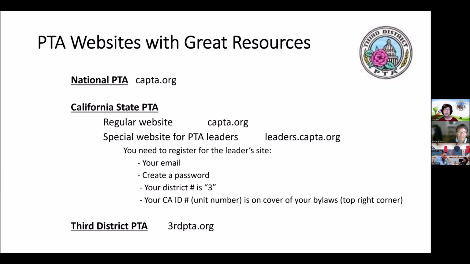So I would recommend that every member of your board register on the leaders website also, so that you can always have access to both websites and you can search them both for whatever information or help you might be looking for. And then there's the third district website, which is the numeral 3rdpta.org. And that's where Tom will be posting, hopefully posting this training video, and we have some other training videos for individual positions posted there. You can find forms there. You can see who the third district PTA officers are, that kind of thing.